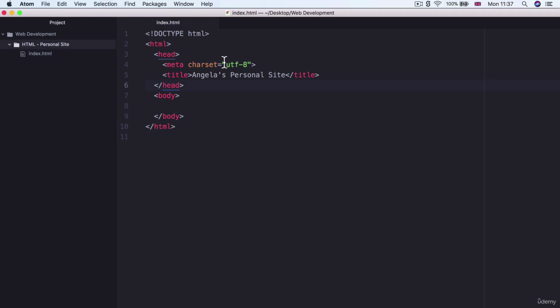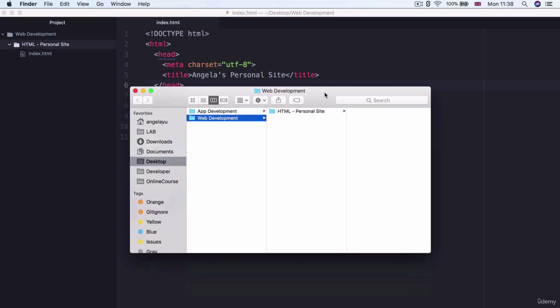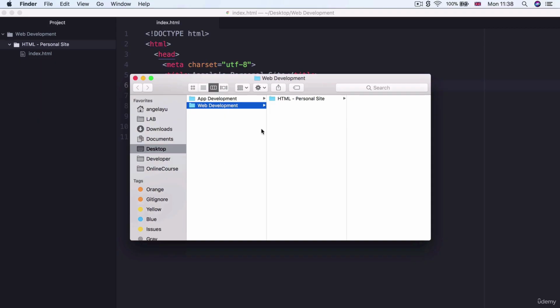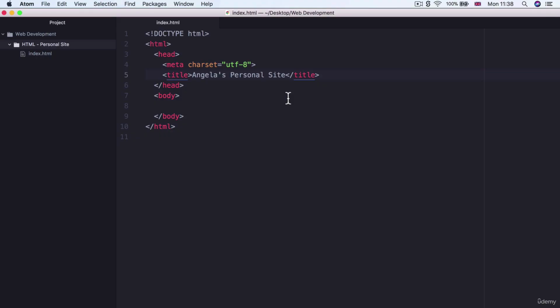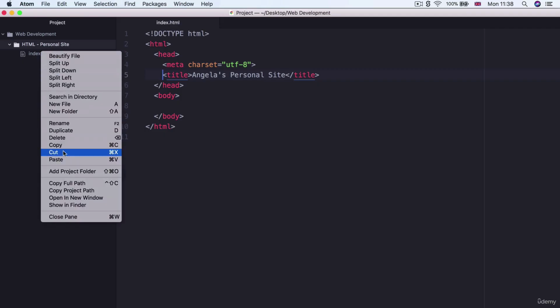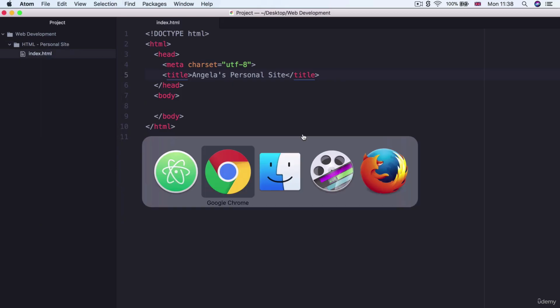Now there's a couple of ways how you can open up the website that you're coding up inside your browser. One of these ways is simply going into your Finder or your Explorer and finding that index.html file and then double clicking on it, and it should bring it up inside Chrome. The other way of opening up your website is if you right click on your file inside Atom and you go to copy full path, then it copies the entire directory path to the location of your website.